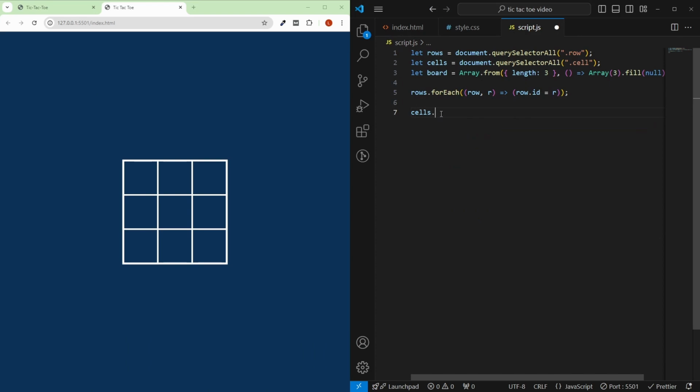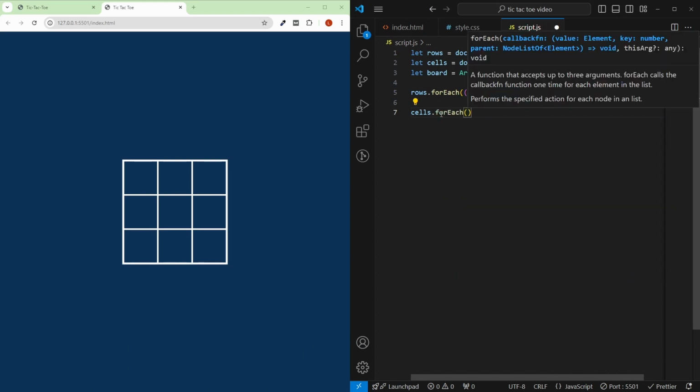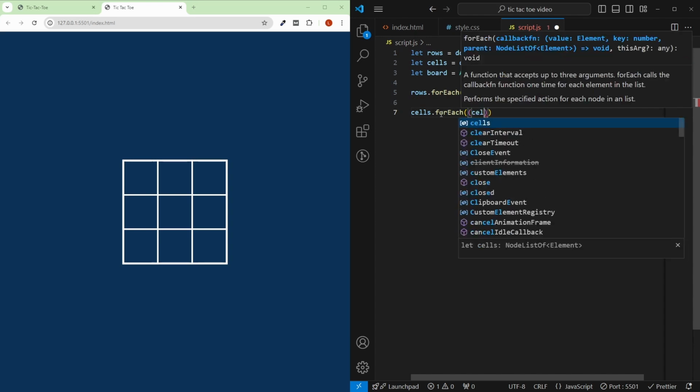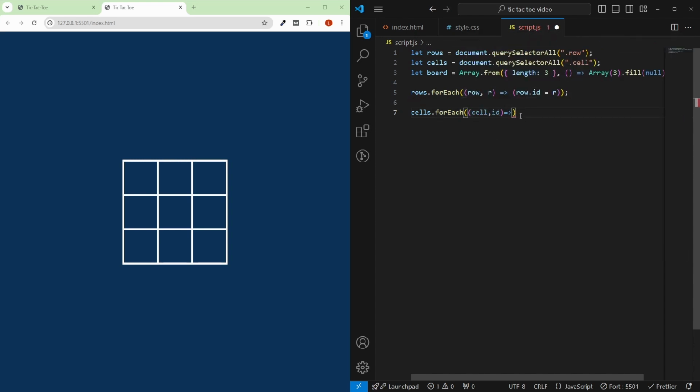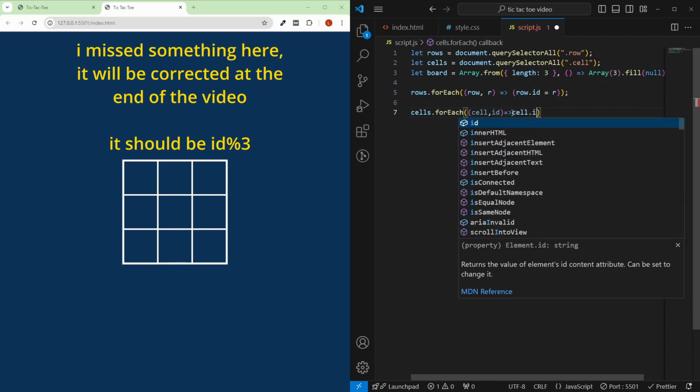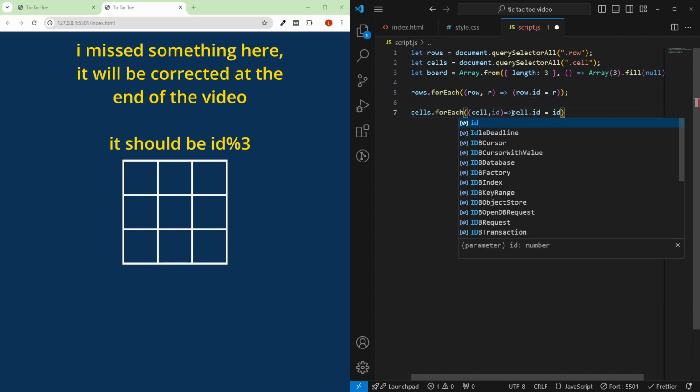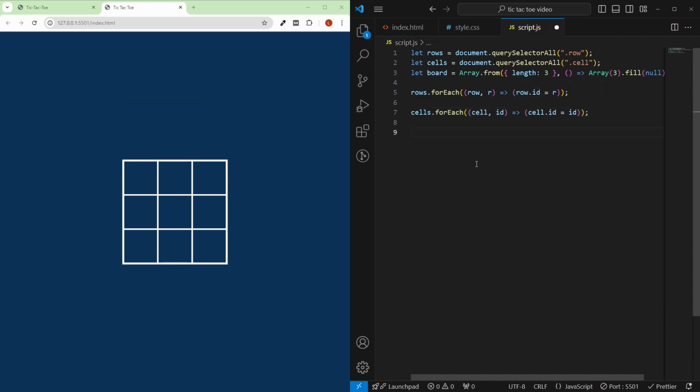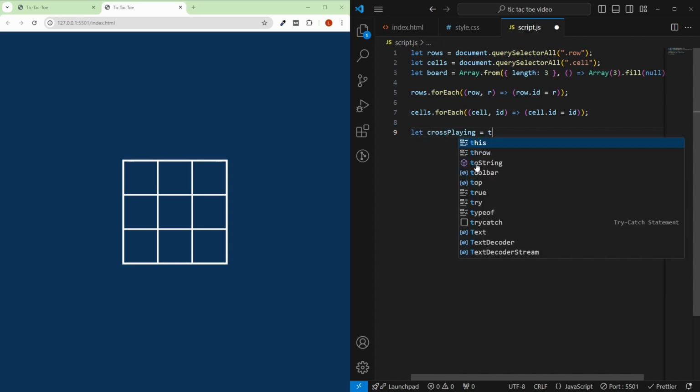And now we are actually going to do the same for the cells. So the first one is going to receive the cell, the second will be the ID, and we'll simply assign it. So this cell.id will be equal to the ID. That's all. Now let's create a Boolean value, which I will be calling crossPlaying, and it will be true by default because the cross will start.